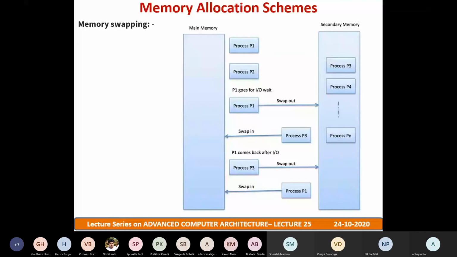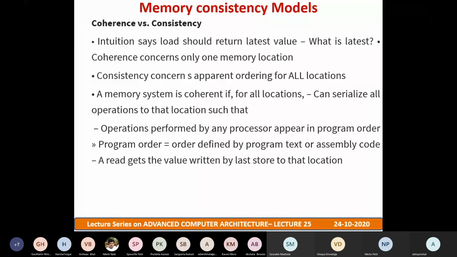So this is about swapping. Now we'll go to the memory consistency models. So what is memory consistency? We have a small example.